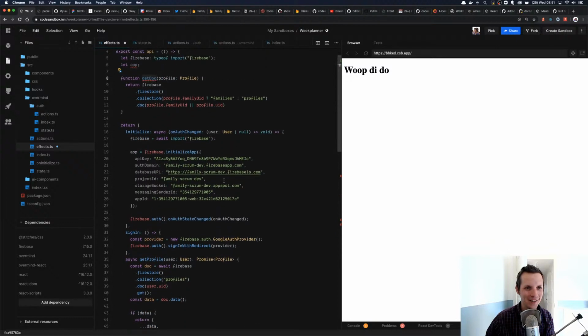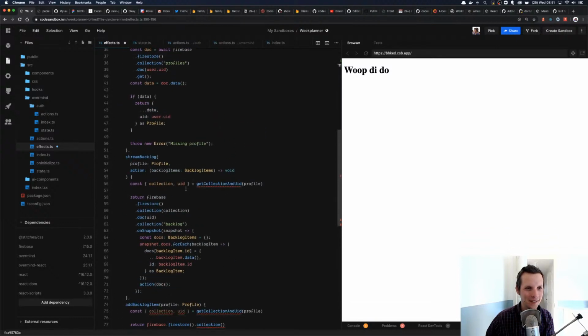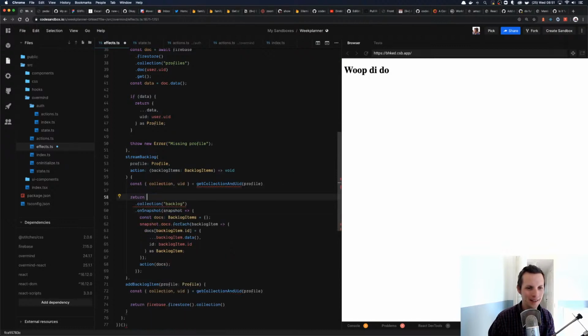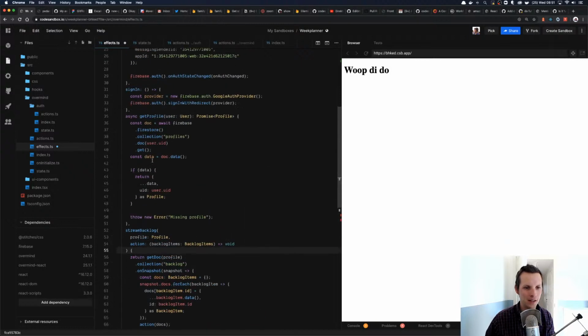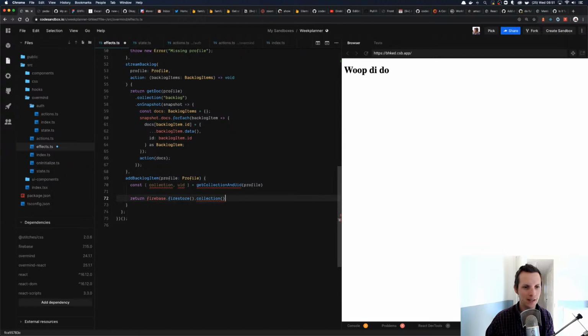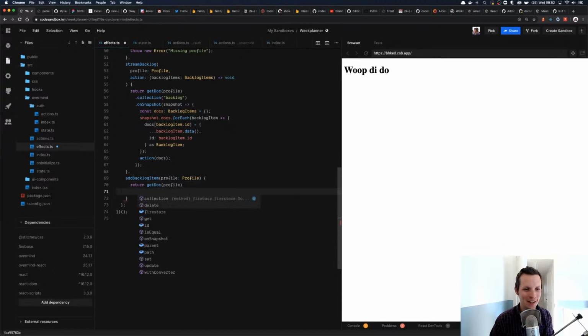Yes, get doc, great. And this is where the magic happens. Get doc, and we just say profile. Boom. That's nice. That's super nice, because that cleans up this code as well. Get doc, profile. And there we are. Okay. The name of this could be better. But we do say get doc based on the profile, so it's pretty nice, I think.